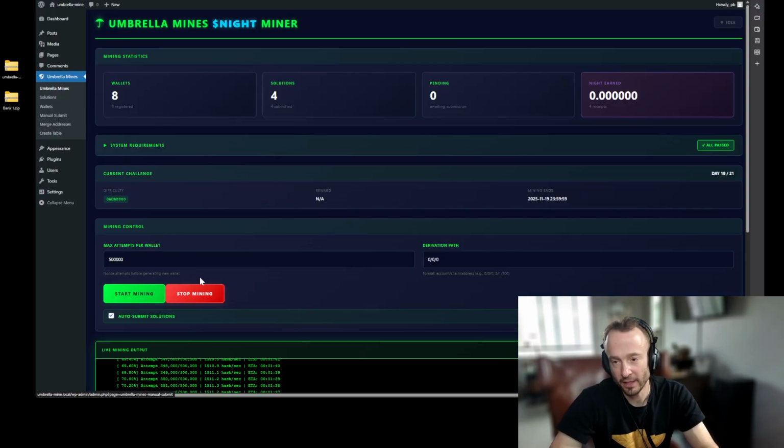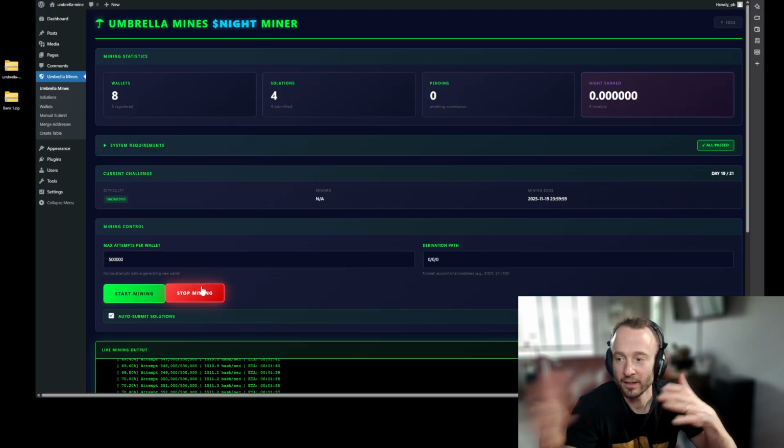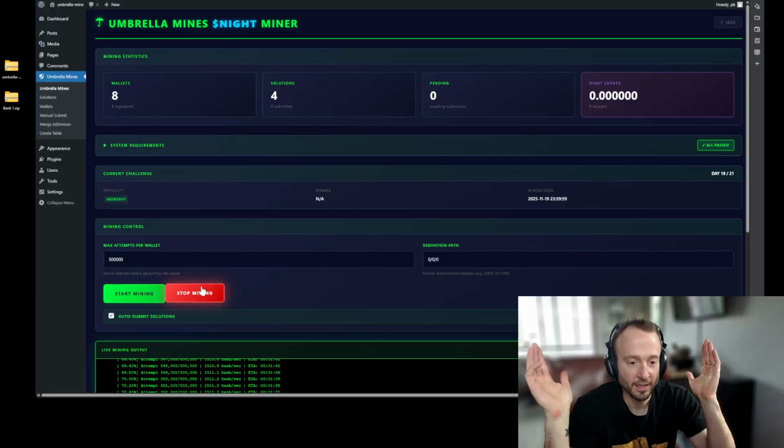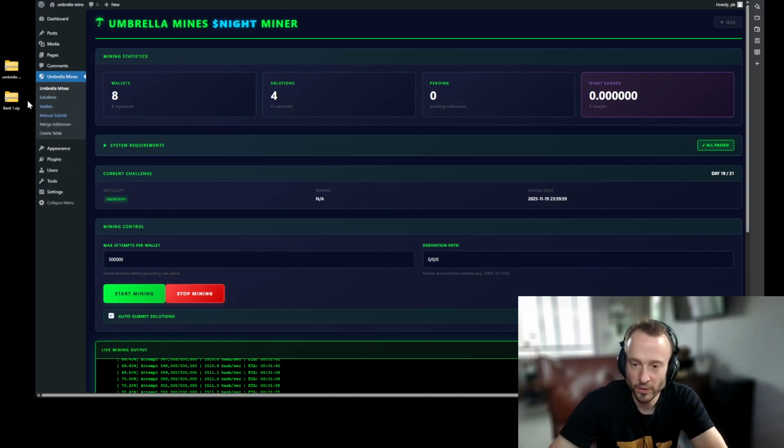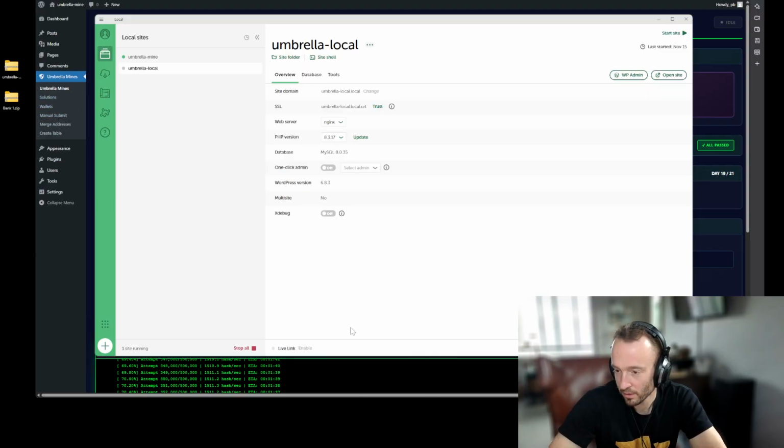If you've been using the Umbrella Miner, great. I'm sure you're familiar with the dashboard. If not, I'll give you a quick little how-to to install, because this will work to merge solutions, whether you're already using it, soon to use it, or just using it to merge. So first off, to get it installed, download Local.